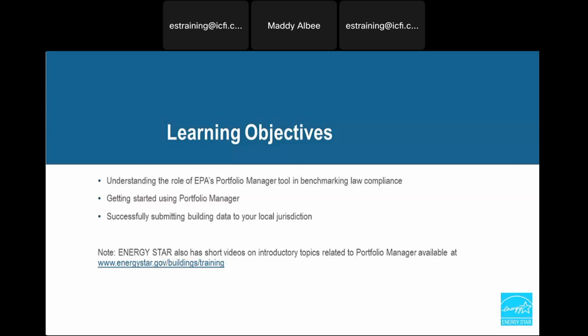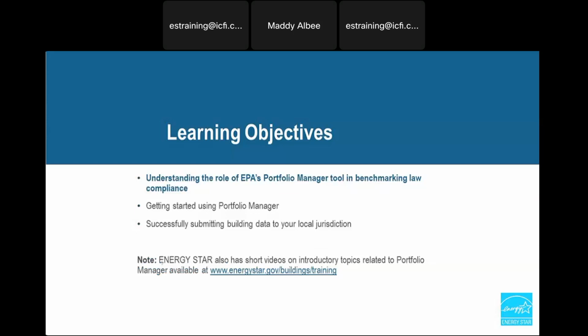At the onset of this, it is important to note that each jurisdiction does have different requirements for compliance. That's why today we're not going to be addressing those specific requirements for any one local or state government, but rather we're going to present general information on how to use Portfolio Manager and how to report that data in the ways that are most commonly required under these laws. With a little bit of that background in mind, we'll jump into our first learning objective for today, which is understanding the role of EPA's Portfolio Manager tool in benchmarking ordinance compliance.